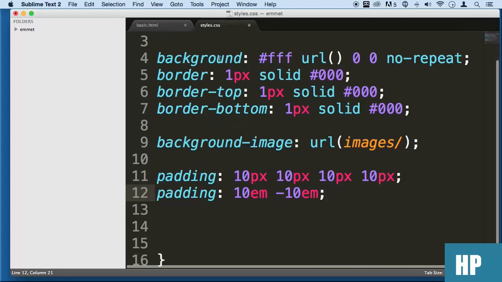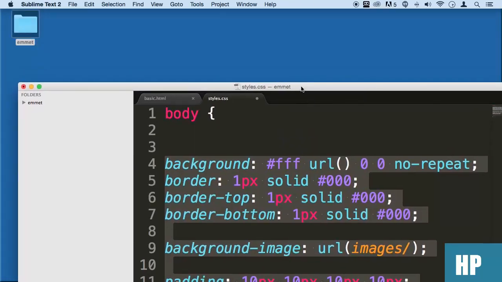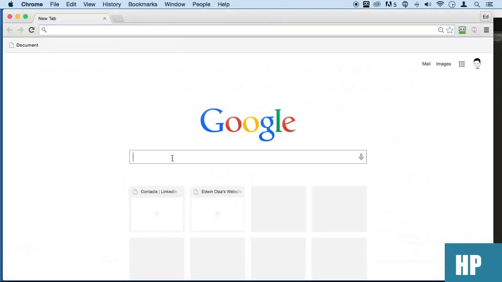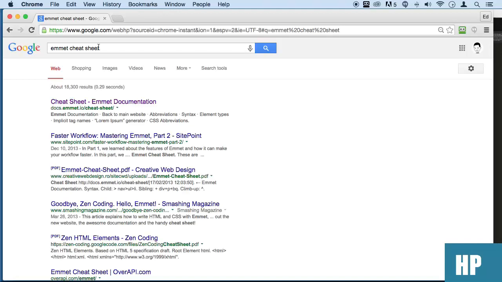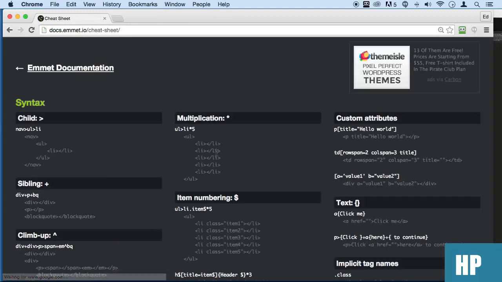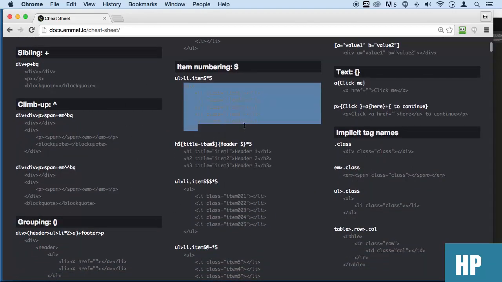So there are many different variations that you can do with Emmet and CSS. What I suggest for you to do is, if you want to learn a lot more than this, go to your browser, open your browser, and type in, my best friend, Emmet cheat sheet. All right, right there, cheat sheet. You should get this URL right here. Click on it. And then here, you're going to see the syntax of all the abbreviations, how you use them.